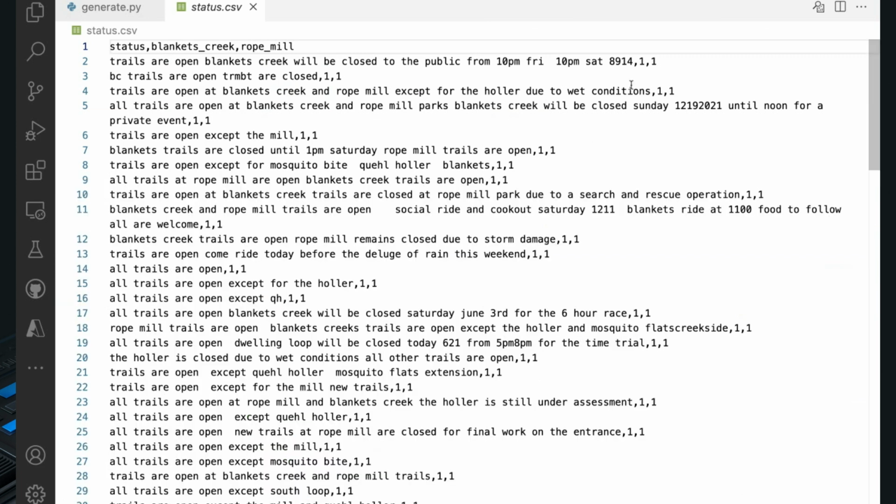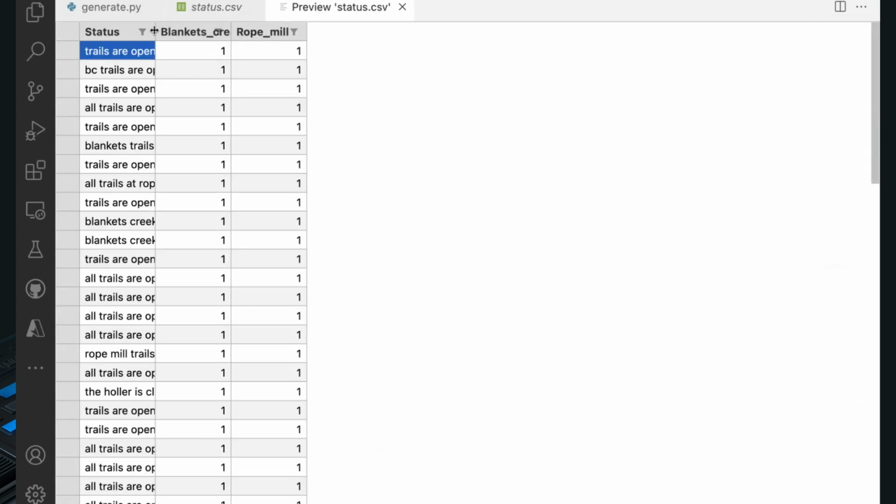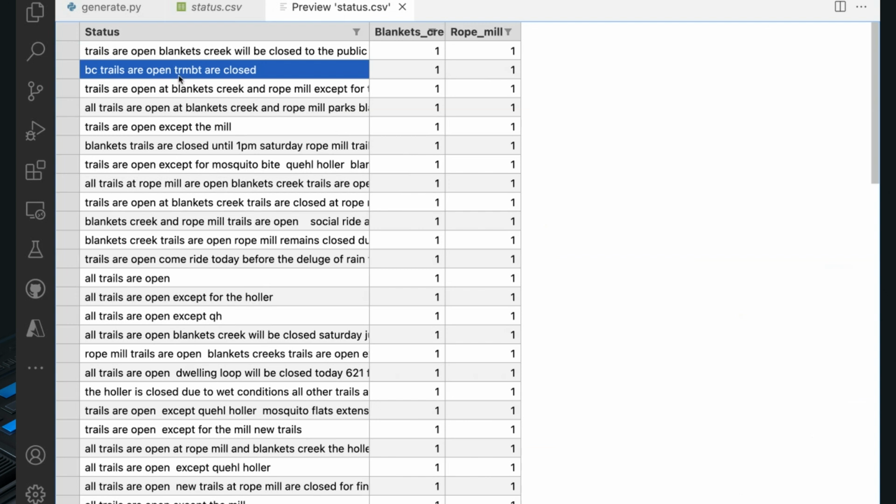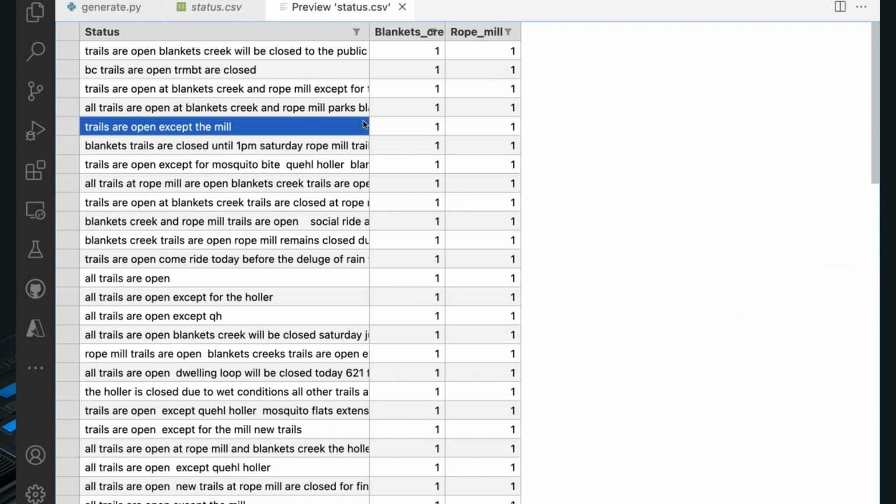Of course, all of the ones it's processing are going to be 1 and 1. There's a feature we can use to make it look nice, and we can click that. So, status: BC trails are open, TRM, BT are closed. Well, that's a tricky one to figure out. Trails are open except the mill, so that probably means these two are open. All trails are open. So you can see that now we're getting all of these and working very nicely.